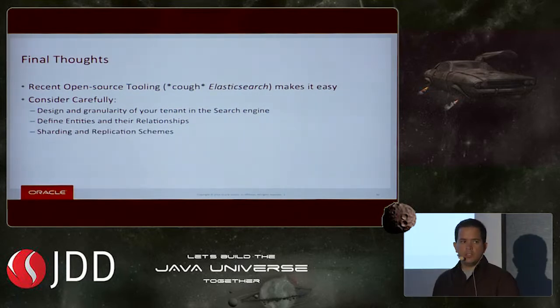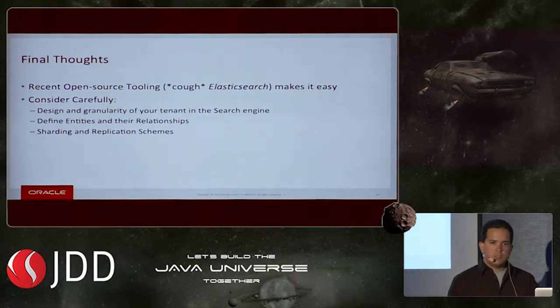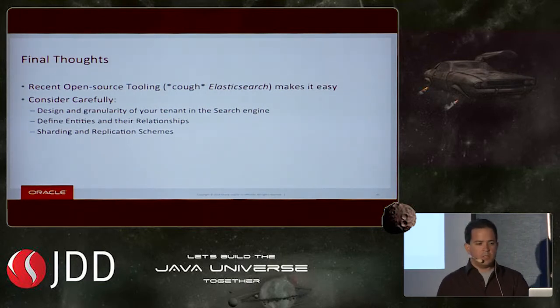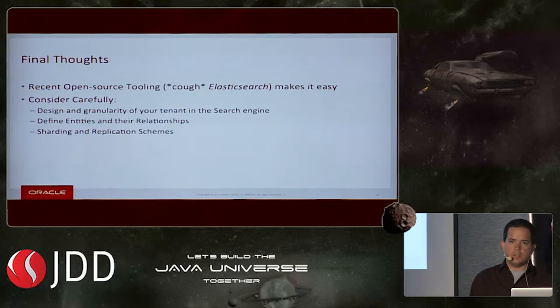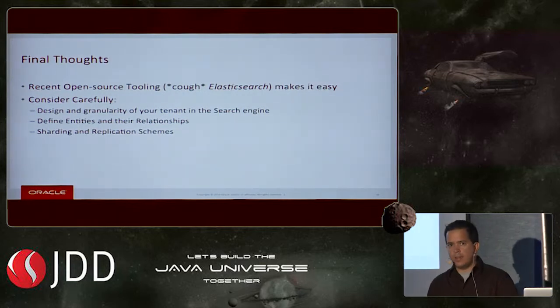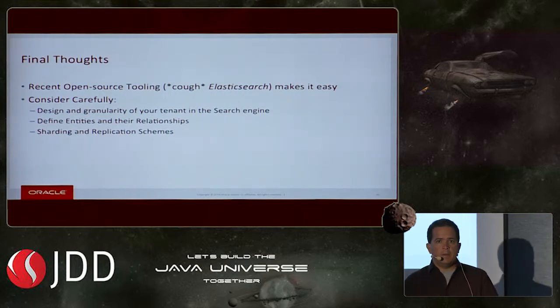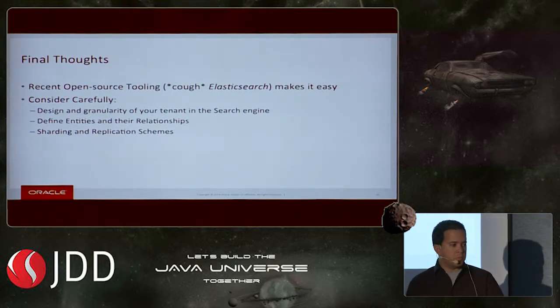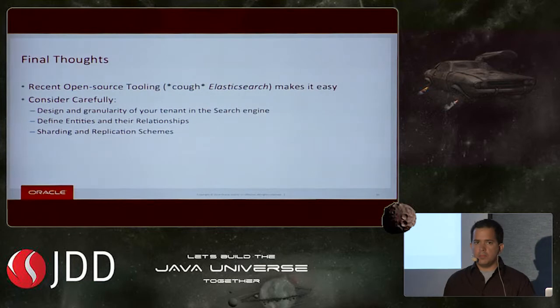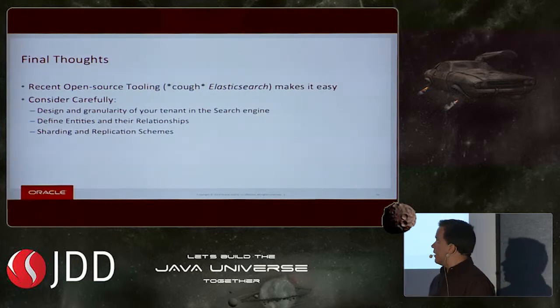Take advantage of sharding and your replication schemes to get your high availability on the search server. At the end of the day, those indexes are all files that are being accessed very, very frequently. Things will work for the most part, but disk problems, bad sectors, and things like that happen.